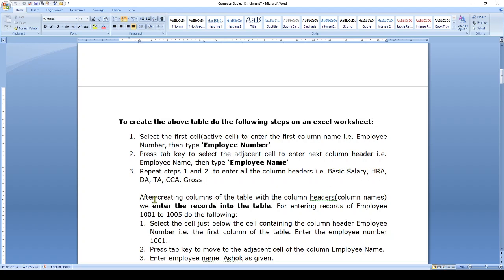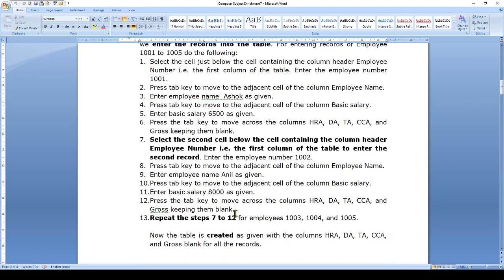After creating the columns of the table with the column headers, that is the column names, we enter the records into the table. So column headers are written. Now we will enter the records into the table. For entering records of employees 1001 to 1005, do the following steps.